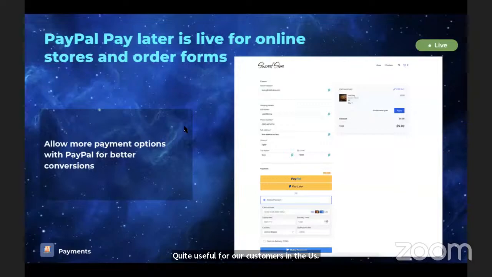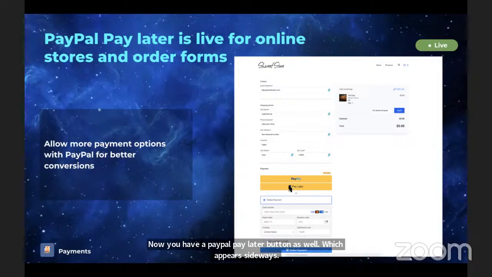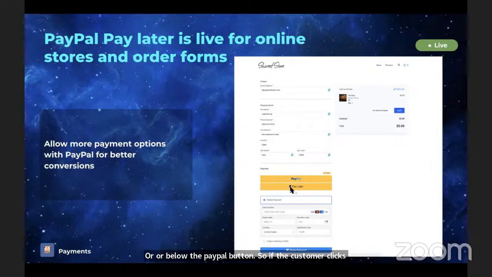And then we also released PayPal Pay Later, which now basically embeds. Since we talked about buy now, pay later payment methods, it basically provides ease to the end customers to pay in installments. So PayPal is currently available on online stores and order forms only. And at both of the places, now you have a PayPal Pay Later button as well, which appears sideways or below the PayPal button. If the customer clicks on PayPal Pay Later, they will be able to say, hey, I want to split my payments into 4 equal installments or something like that.